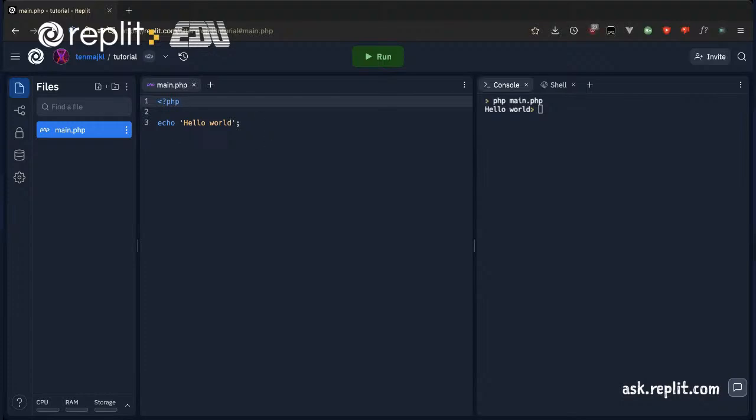So in PHP, we have 4 basic types. First is integer, that's just a number. We can echo it, and we will see the number. So it's basically just a number. It's called int or integer.